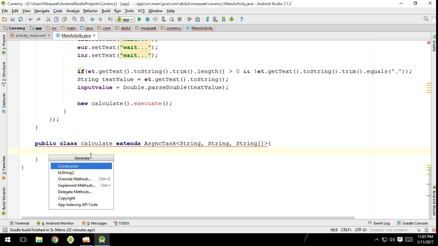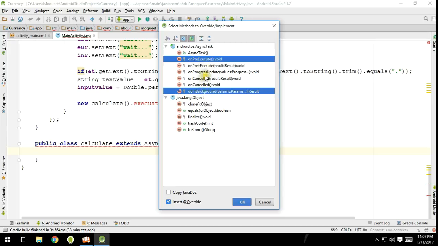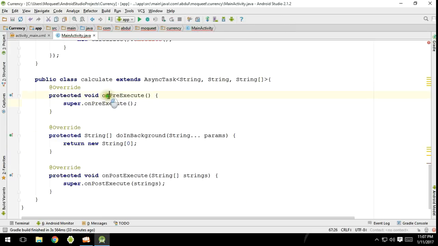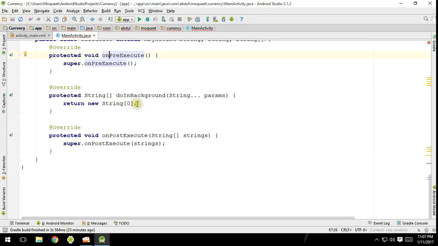Okay, now let's just go here and press Alt plus Insert, and then you will see override methods, and in override methods I'm going to take onPreExecute, doInBackground and onPostExecute in AsyncTask. Just click OK. Now this is your pre execution method and this is your background. Background is the main thing. Here we are going to connect to the internet, and then we are going to get the currency value to our app.